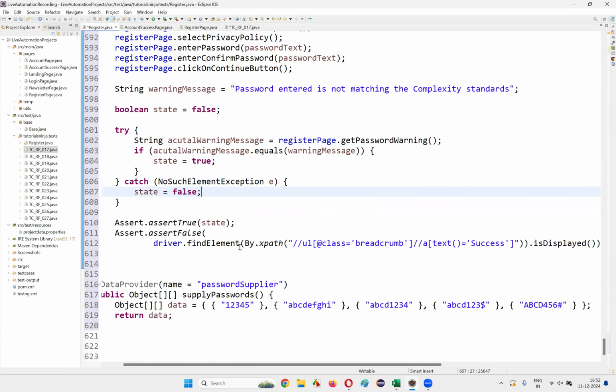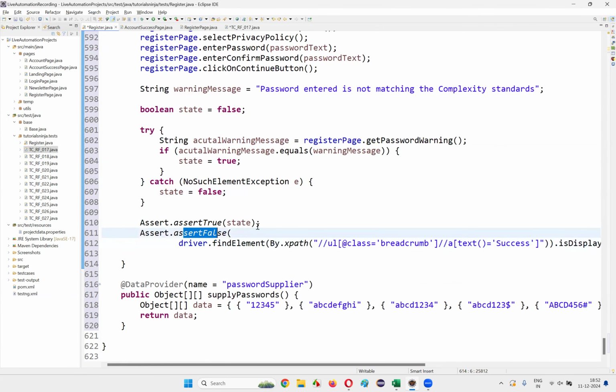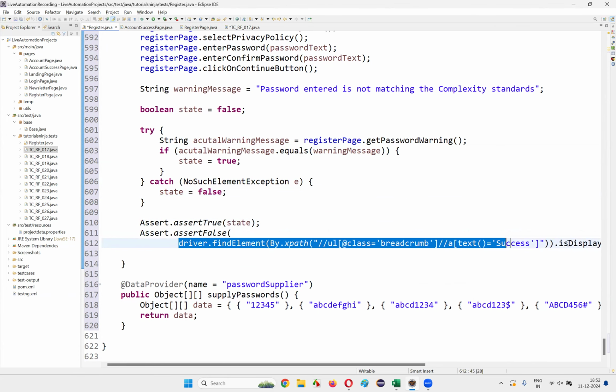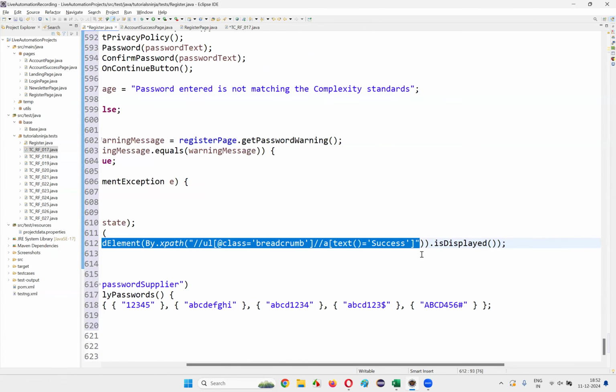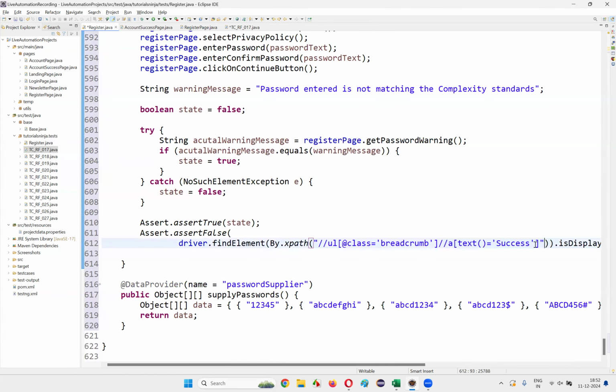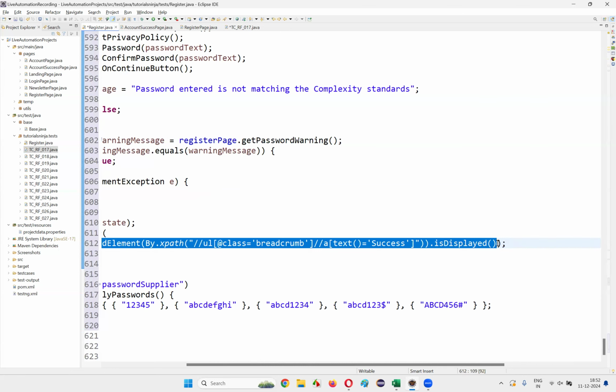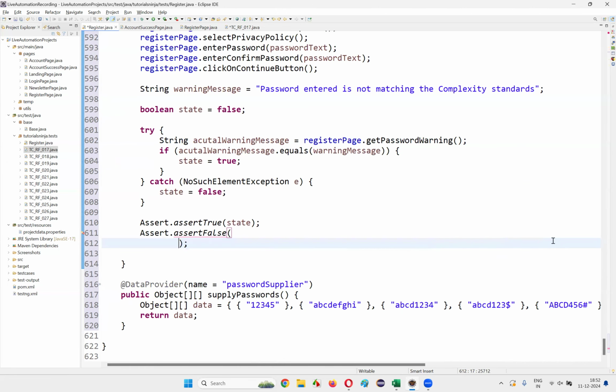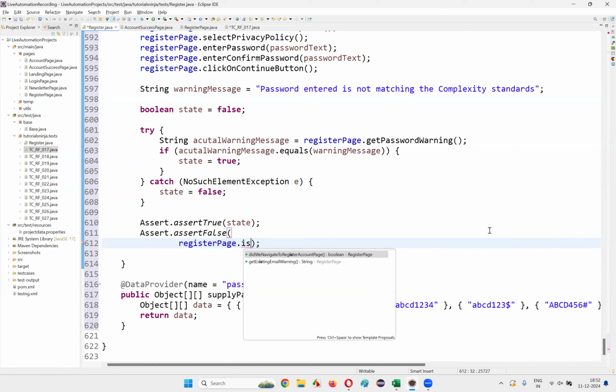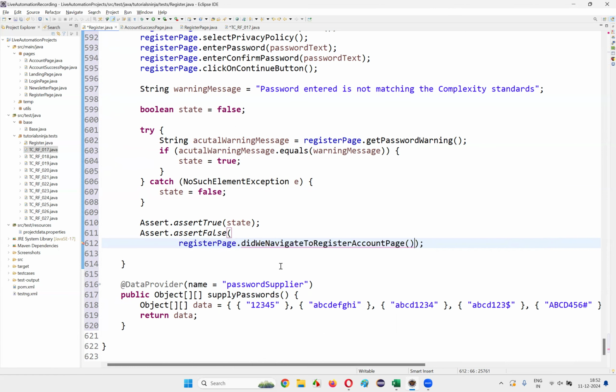Then, any other places where we have to remove the hard coding of the locators? Here, one more thing: driver.findElement isDisplayed. It should not be navigated to the account success page. So here I'll remove this part and say registerPage.didWeNavigateToRegisterAccountPage(). That's it.